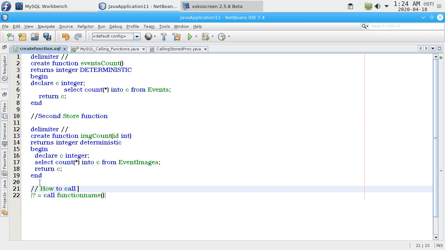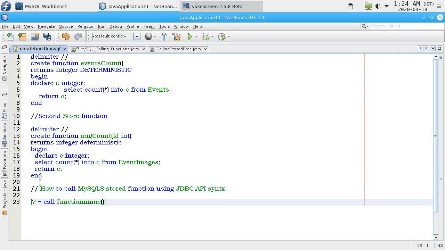Here, how to call a MySQL stored function using the JDBC API syntax. This is how you call: curly braces, question mark equal to call, and the function name you need to give, and if you have parameters give them, or else leave it empty. This is the syntax for calling stored functions of the MySQL 8 database.